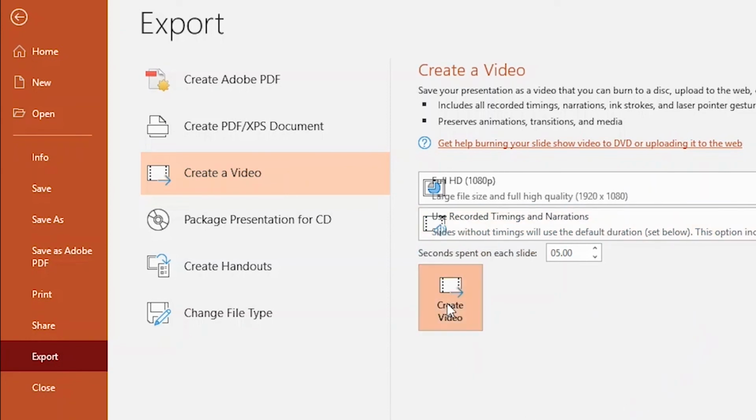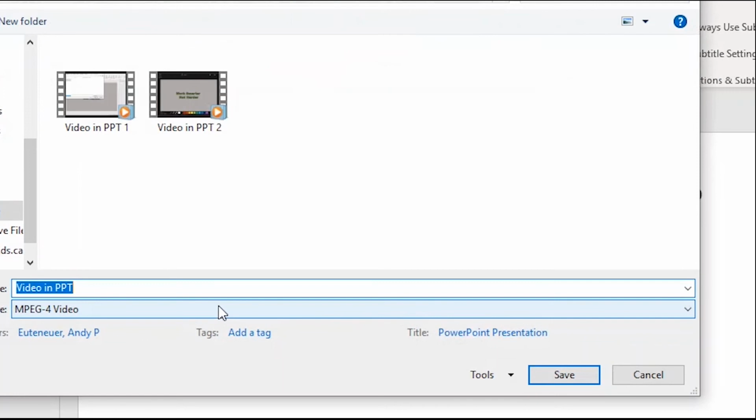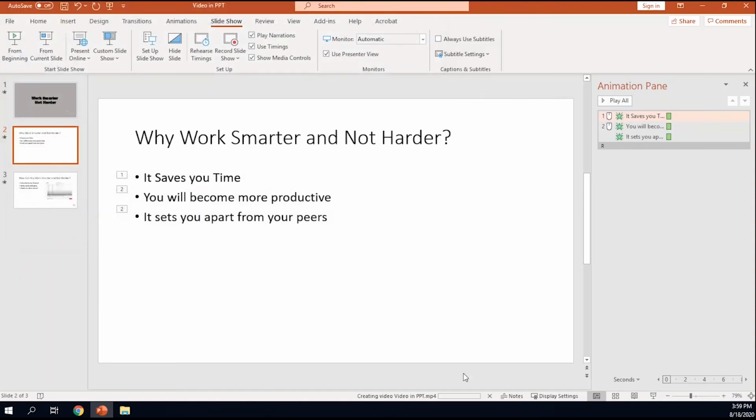Now you are ready to create the video. From there, just name the video and choose where you want to save it. Once you hit save, you'll see a little progress bar at the bottom letting you know how much you have left before the video is done exporting. That time is going to vary depending on how long your PowerPoint or video is. Alright, let's take a look at the finished product, shall we?